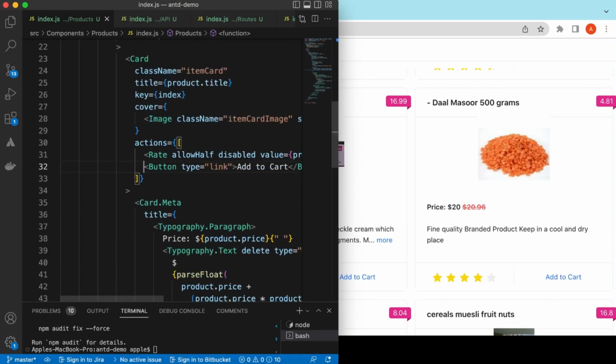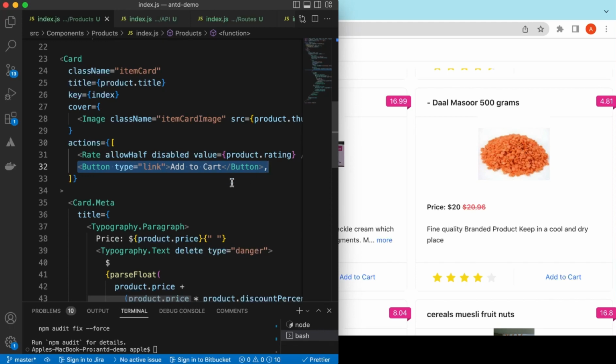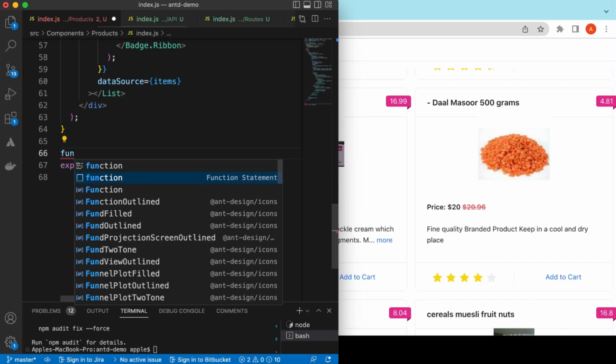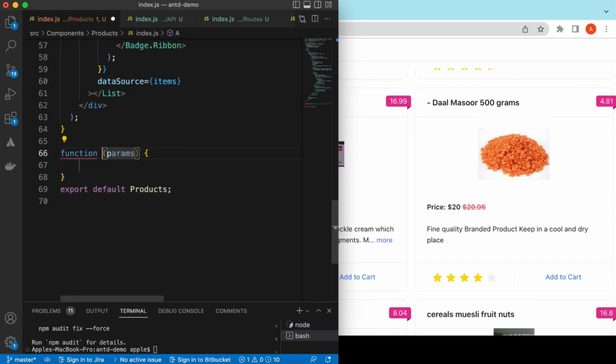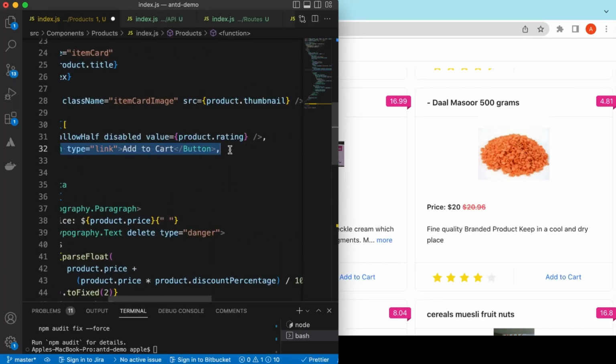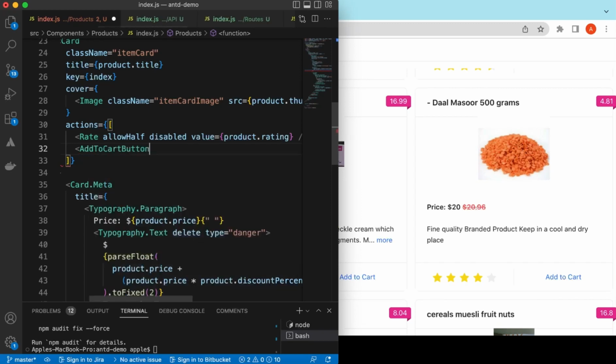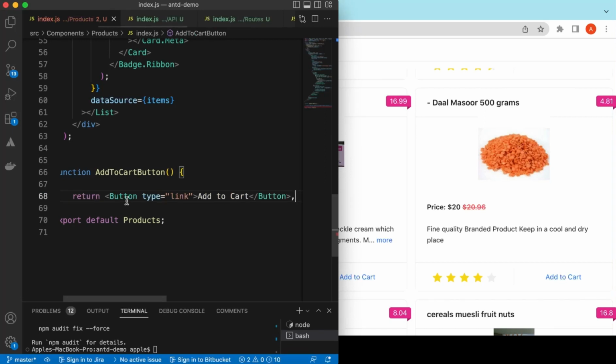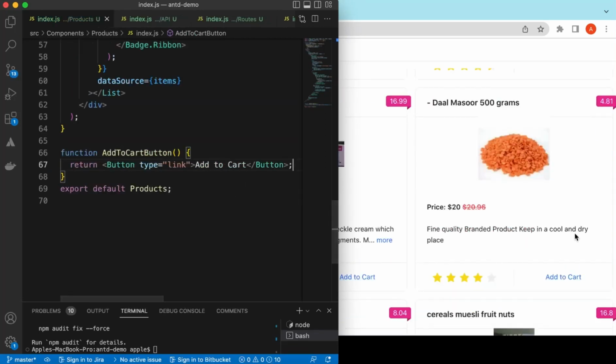So let's go ahead, and maybe we can create a simple component based on this add to cart button. So maybe at the bottom we can say a little function, we can say add to cart button, and here we can return the same button we have added here. Okay, cut it from here, and we can say add to cart button here, and we can return the same. So this comma is extra.